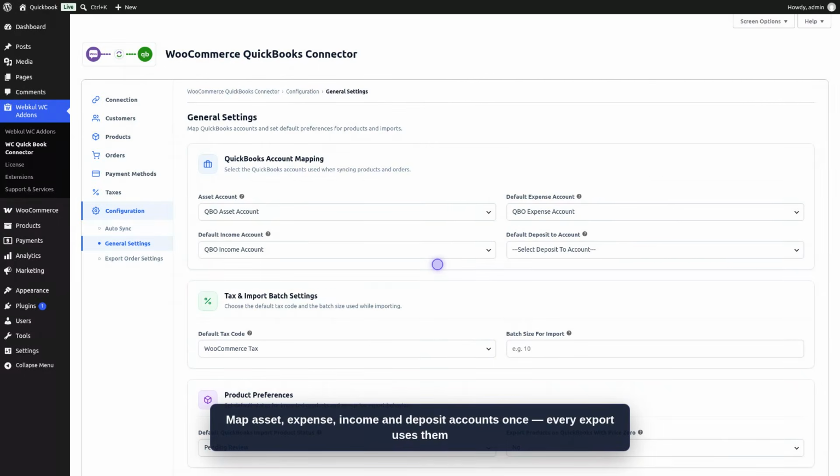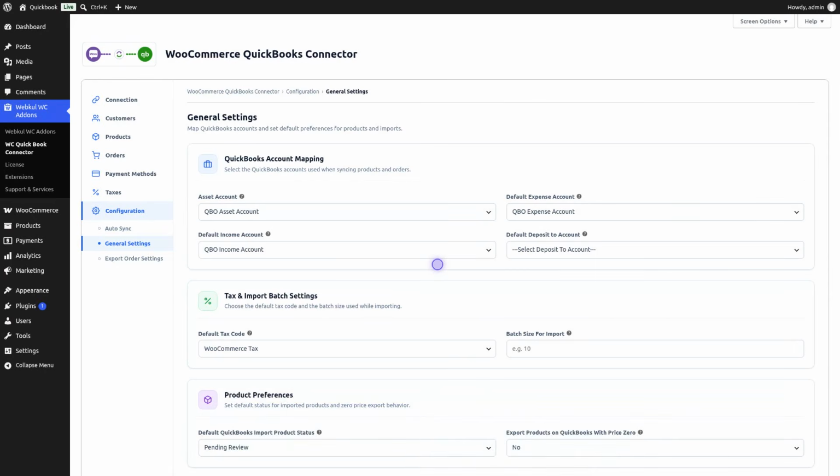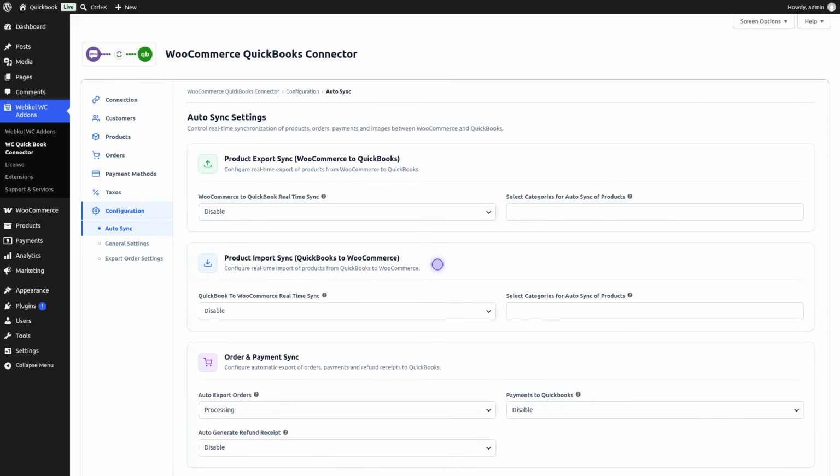Under Configuration, General Settings is where you map your QuickBooks accounts, asset, expense, income, and deposit once. Every export uses them from then on.